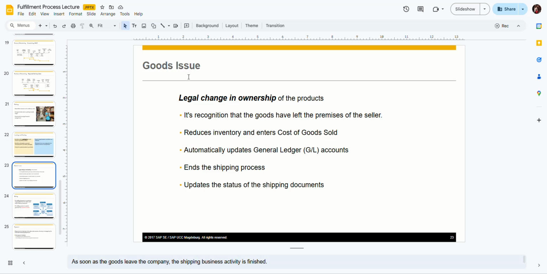Okay, so here's your goods issue. This is like the do or die step. Legal change in ownership of the products. It's recognition that the goods have left the premises and will reduce our inventory and entered as cost of goods sold. So this kind of helps us in accounting. And then it automatically updates the general ledger, ends the shipping process, and updates the status of the shipping documents. This way we can start charging them right after we've done a goods issue.